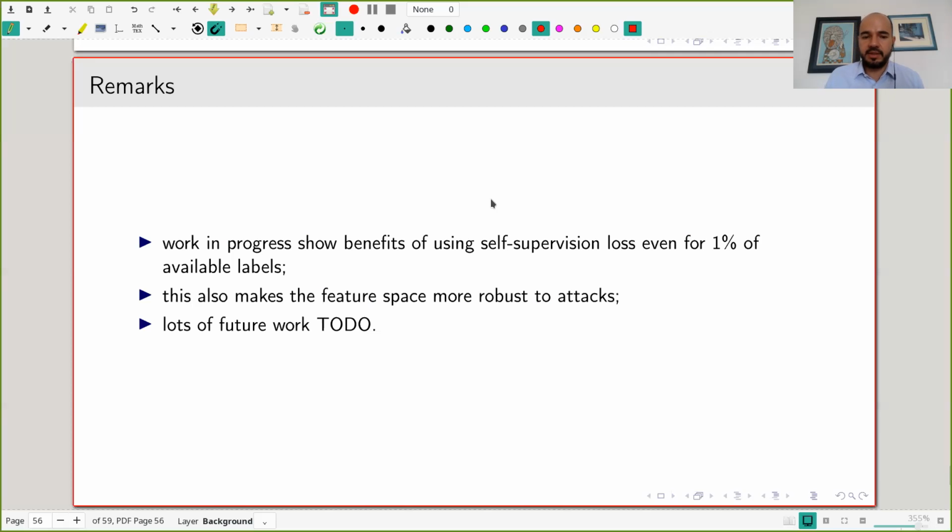It shows benefits of using self-supervision loss even for 1% of available labels. This also makes the feature space more robust to attacks. So it improves both regular scenarios and scenarios of pixel attack. And there's lots of future work to do. I think this is a field that is very hot, a very hot topic in the major conferences, and we really are interested in studying how to use more and more self-supervision to improve feature learning under different scenarios.